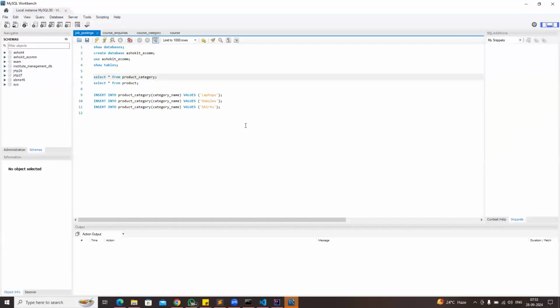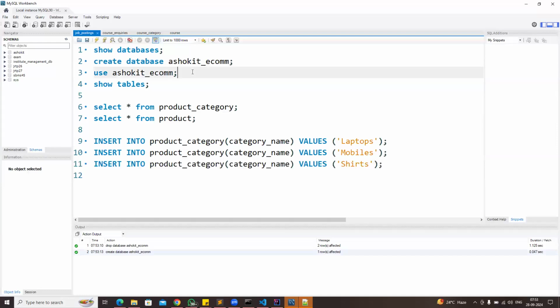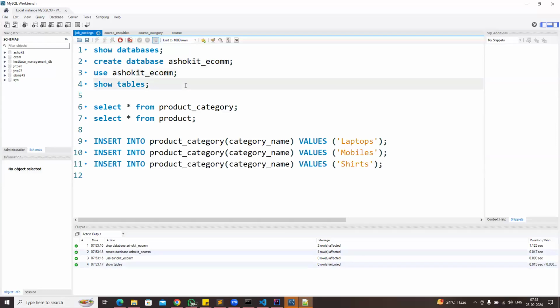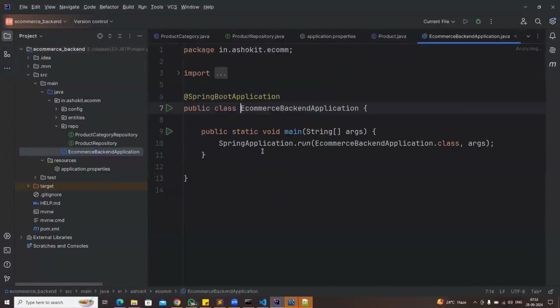So this is my database. Let me recreate the database: drop the database, then create the database and use it. Now show tables. Currently there are no tables available in the database, guys. Now I need to run my application in order to create the tables. Okay, let me start the project. When I start this project, my tables will be created. Once the tables are created, then I will insert the records into the tables.